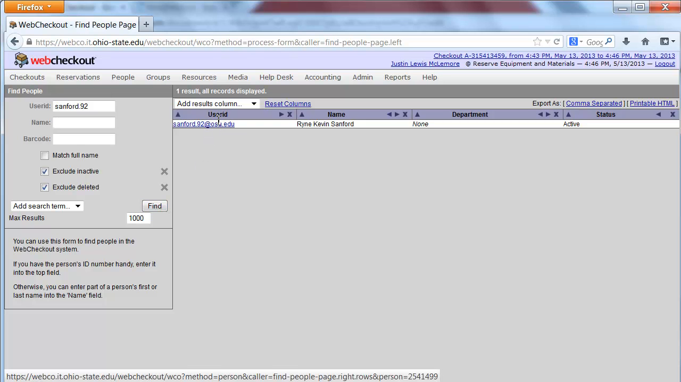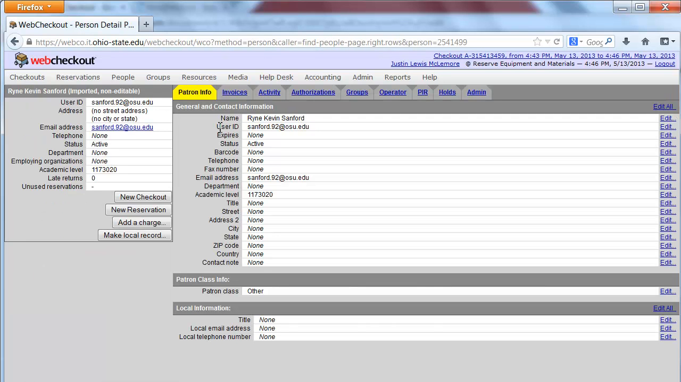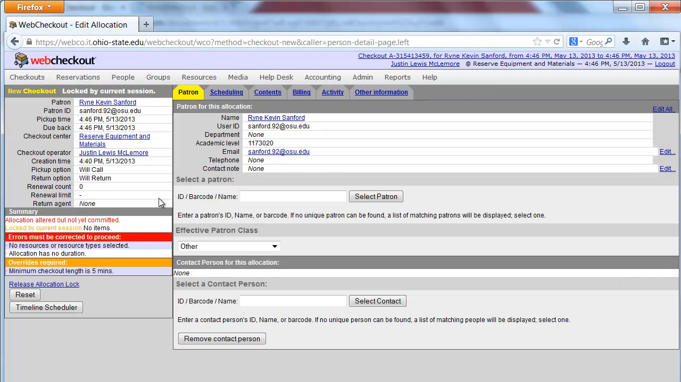Find that customer by clicking the email address under User ID. To the left, you'll see 4 buttons. Click the first one, New Checkout. And then click Timeline Scheduler to the left.